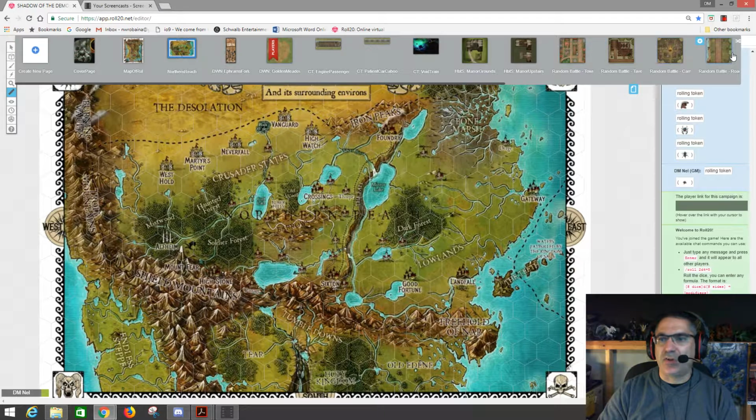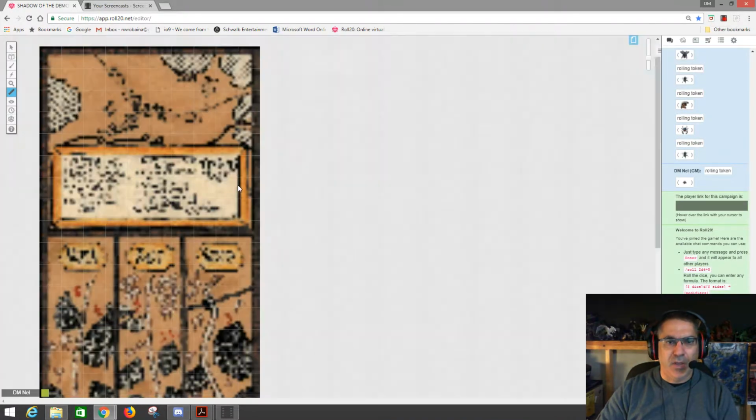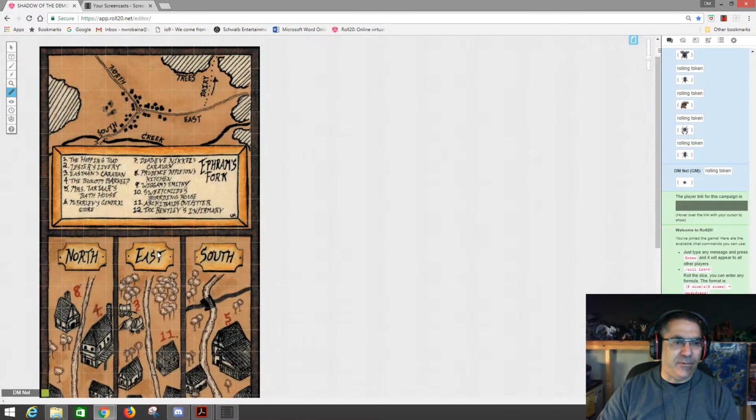Now, the rest of these are specific pages for specific games. There is a game that I ran in a convention, and I may run in another convention, that is one of the published adventures for Shadow of the Demon Lord, and that is the Demon's Wet Nurse. And I have a map set up for the map that came with that particular adventure, which shows the town of Ephraim's Fork.